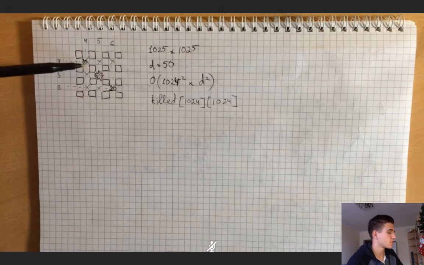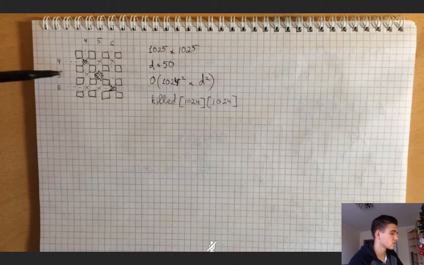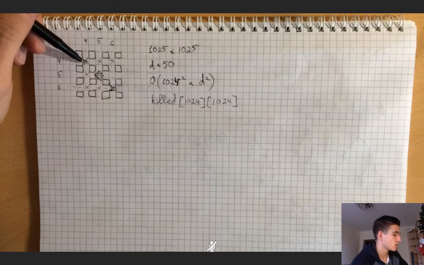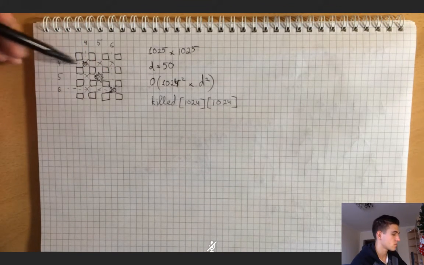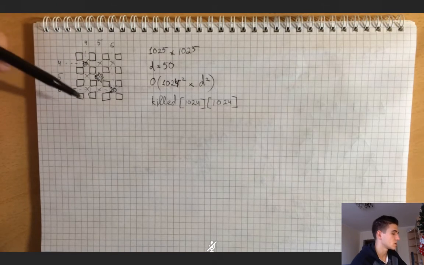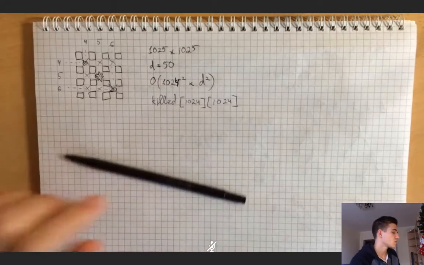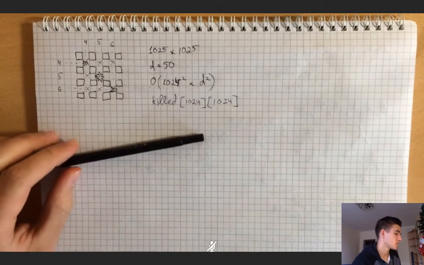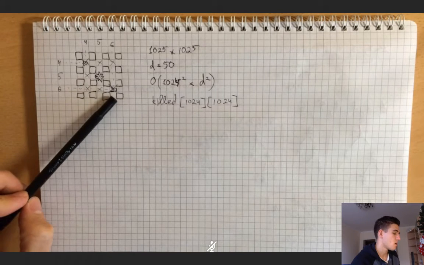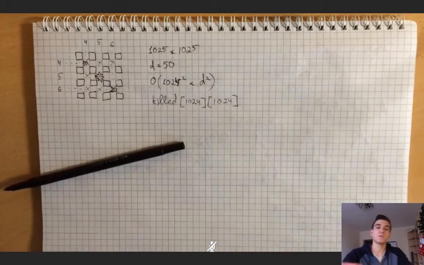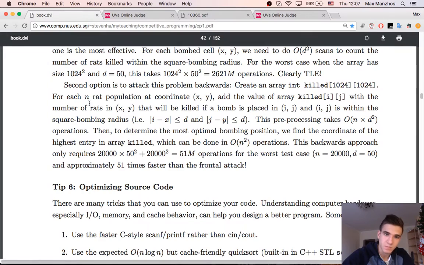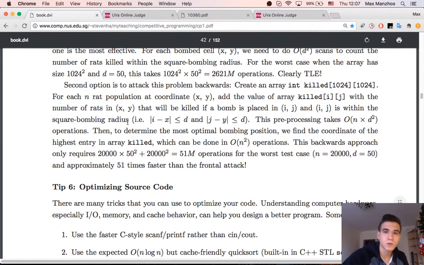But this approach won't give us this result between two populations. It will never give us coordinates 5 5, because we will have values in this killed array only at the same places, 10 at coordinates 4 and 4, and 20 at coordinates 6 and 6. And after this preprocessing, we will have values of how many rats will be killed if we place a bomb on a rat population. Let me check out again a hint from the book.